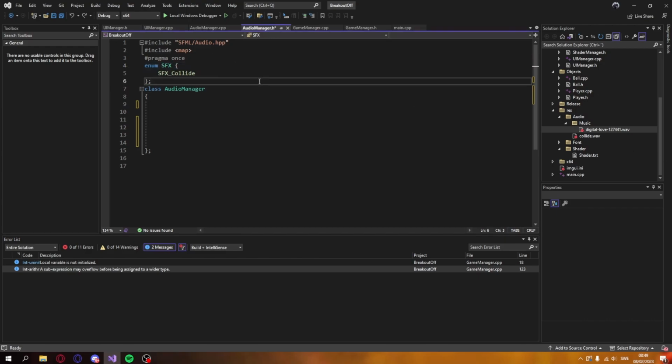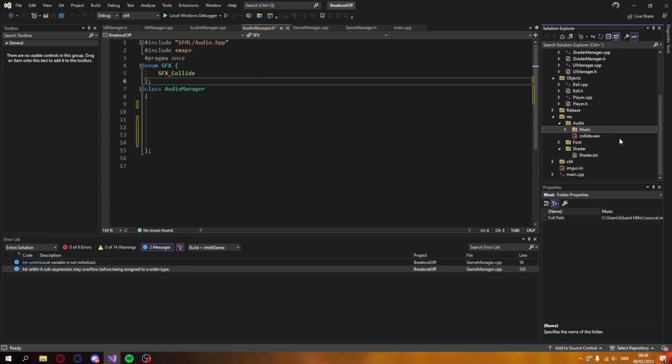I first started by creating an enum which will hold all of the different SFX I have currently, and for testing purposes I have added a collide SFX which I downloaded. I downloaded an application called SFXR, which is a very good application for quick SFX.